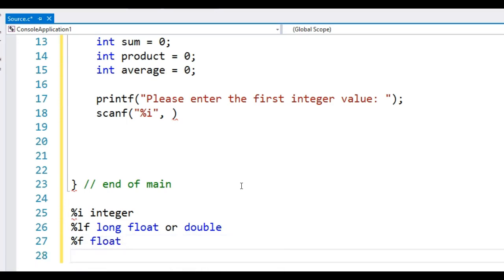And in this class, we'll have one more. That's %c, and that's for a character or a char. So our placeholders are going to be %i's, %lf's, %f's, and %c's: integer, long float or double, float, and char.